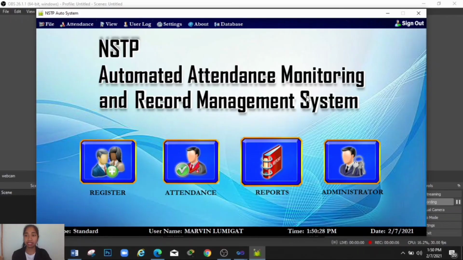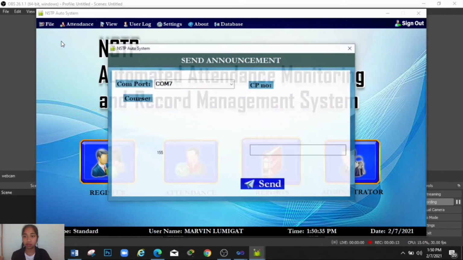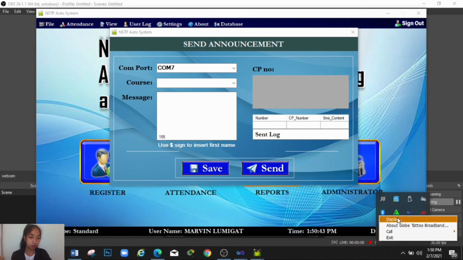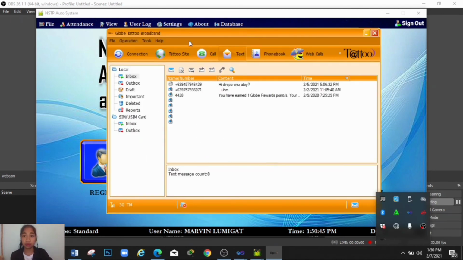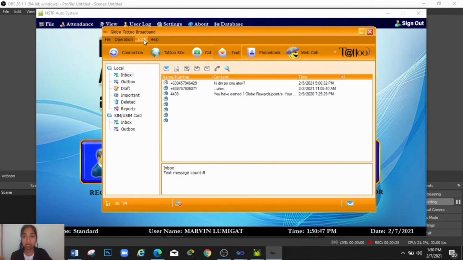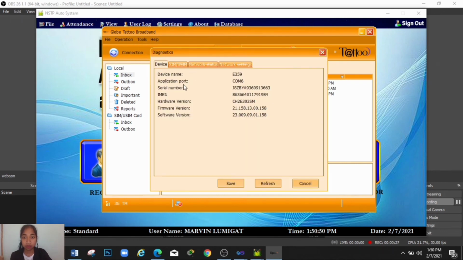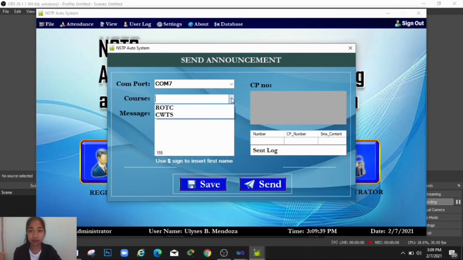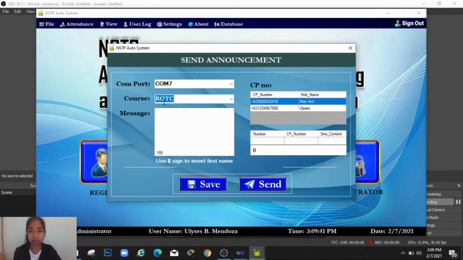Another feature of our system is sending SMS notifications to students. Just click on the File menu here and click on Send Message. But before we can send a message, we first have to insert a broadband into our computer. Here we can see the broadband settings. Click on the tools here to see the computer port where the broadband is inserted. Then select the computer port and select the course of the students to whom you want to send the message.